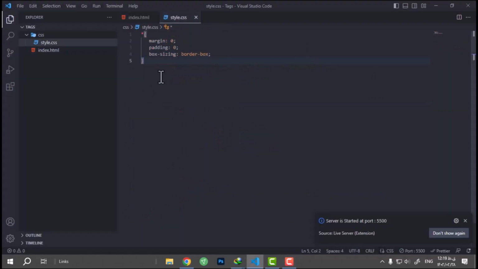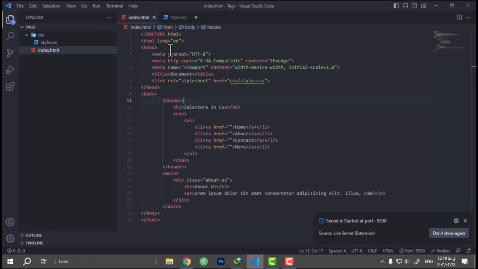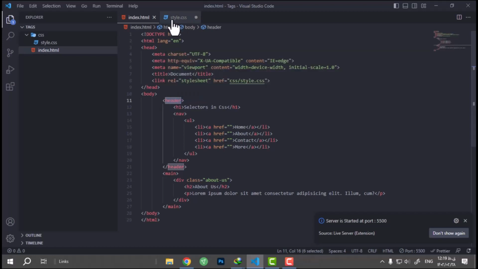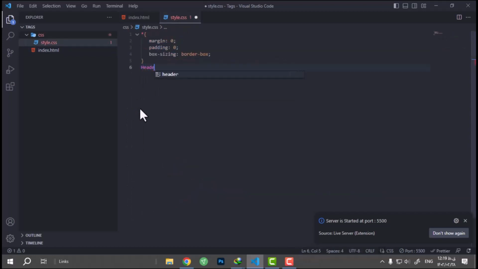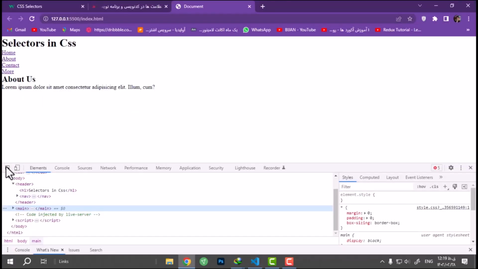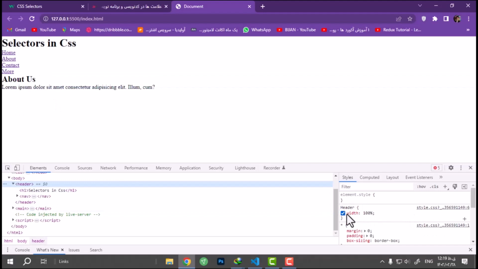Okay, the next way to select an element is, for example, now I want to add a 100% width to my header part. Okay, it's too easy. I write header, open braces, and now write width 100%. Now let's go check it. Our header is 100% wide. Can you see? This is the CSS. Here in inspect element, you can change this and see the visual result.